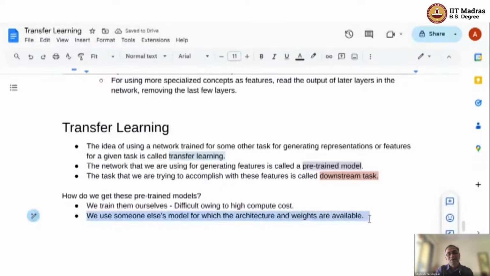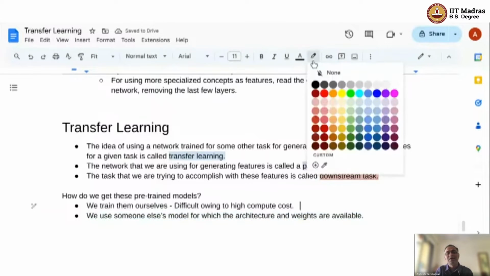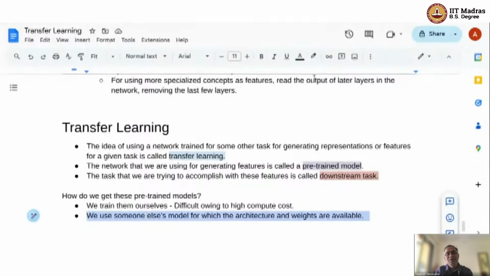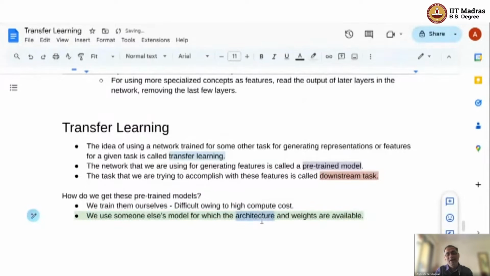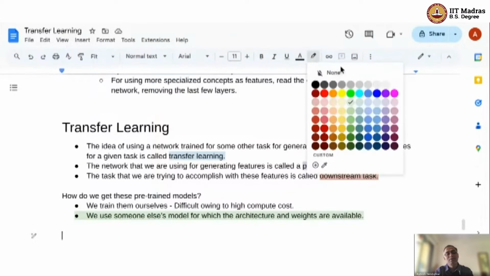So we are going to use this route. This route is very interesting, where we are going to use someone else's model, where architecture and weights are available. So we are going to use these type of pre-trained models. Okay, so the flow will be as follows. Let us quickly write down the flow of these things.